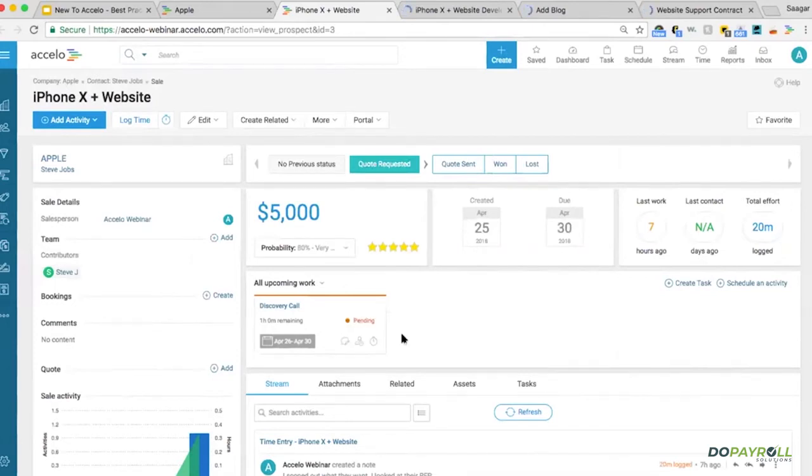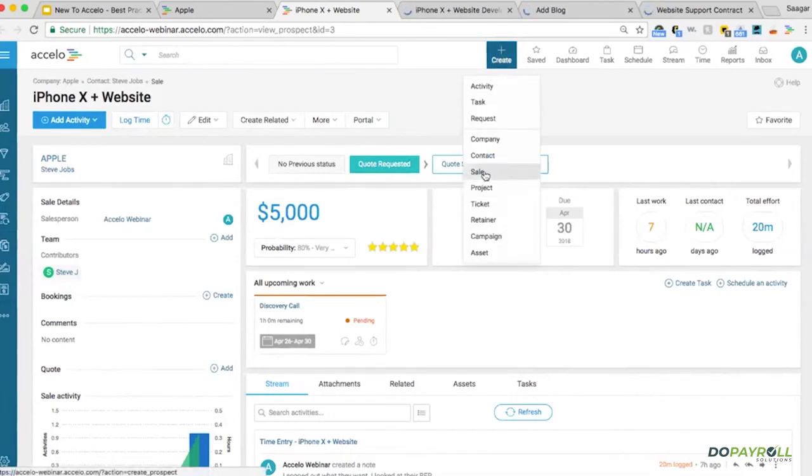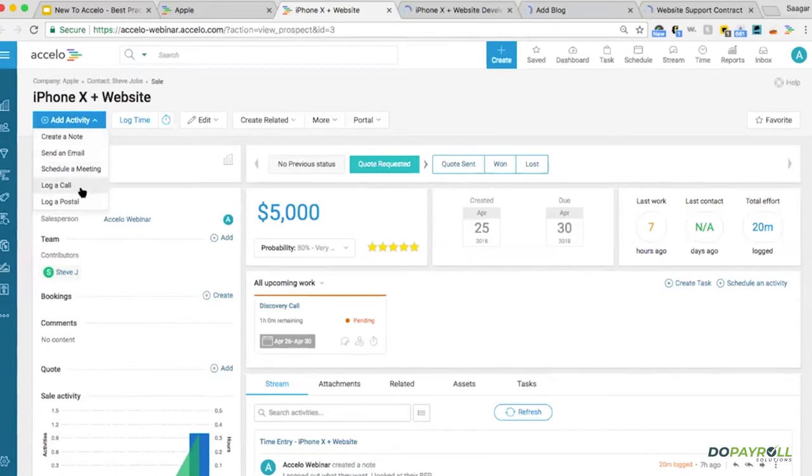Okay. Overall, as you work on the sale, you have the option of adding in a quote that we're not really going to be discussing in this specific session. We do have, again, separate webinars for that. But you can also just go through and create a related project, ticket, and retainer. So overall, again, you can continually just add in your different sales opportunities into the system. Again, plus create sale opportunity, and then manage the sale, log time, log activities for what happened during that sale, such as a phone call.